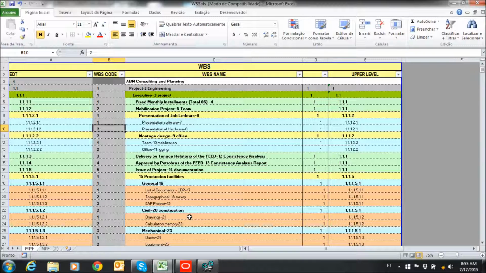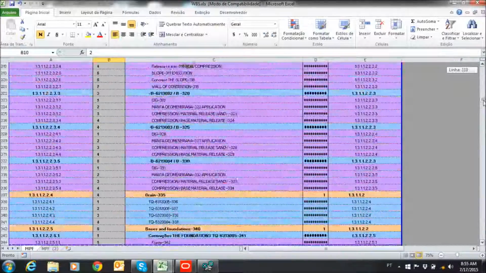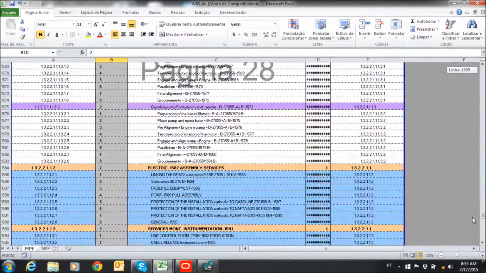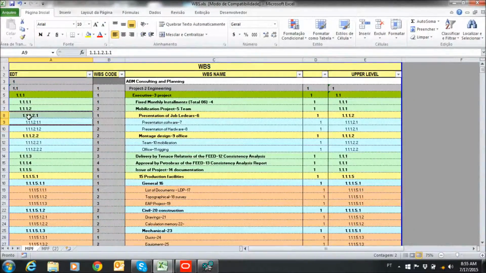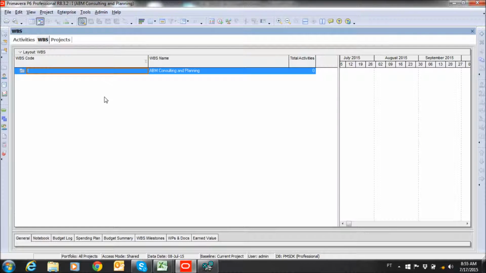First, WBS. Excel and synchronizing functions will be used. The WBS made in Excel has 1,811 items within 11 levels. First, let's open P6 and check the ABM project consulting and planning that had already been created and has no WBS item.